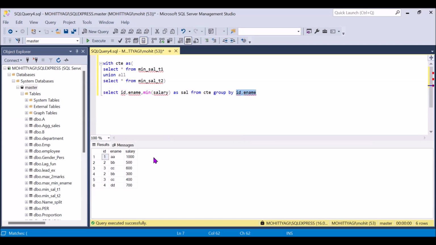Because we want to see the minimum salary based on the ID and ename. If you can see here, ID 2 is coming 2 times, right? And we need to check the group by ID and ename, and see which is the minimum, either 500 or 300. So that's why we are using the group by.